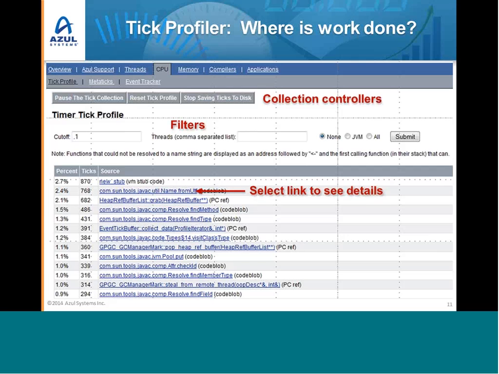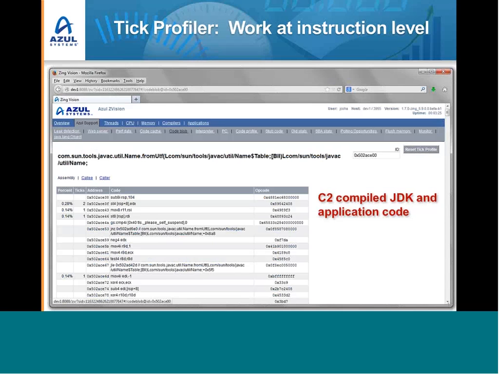So we're going to look at from UTF and see what's going on internally in that. Now we get down and we see the C2 compiled JDK and application code for that individual method. Also, we see here across the top panel the percent, ticks, address, and code, and we're able to look at ticks for each of the individual instructions. So now you can not only isolate what method is the issue, but also what individual instructions or block of instructions within that method are the ones that are consuming the most CPU time.